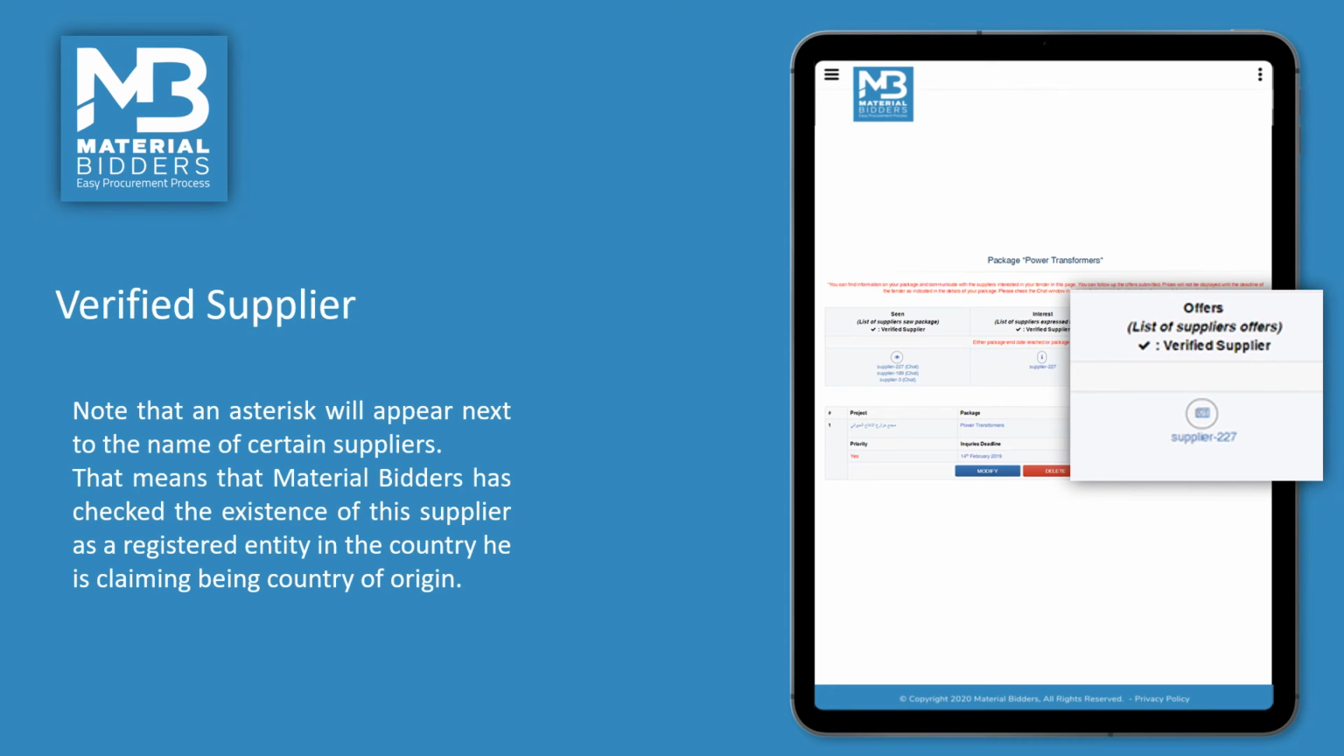Verified supplier. Note that an asterisk will appear next to the name of certain suppliers. That means that Material Bidders has checked the existence of this supplier as a registered entity in the country he is claiming as his country of origin.